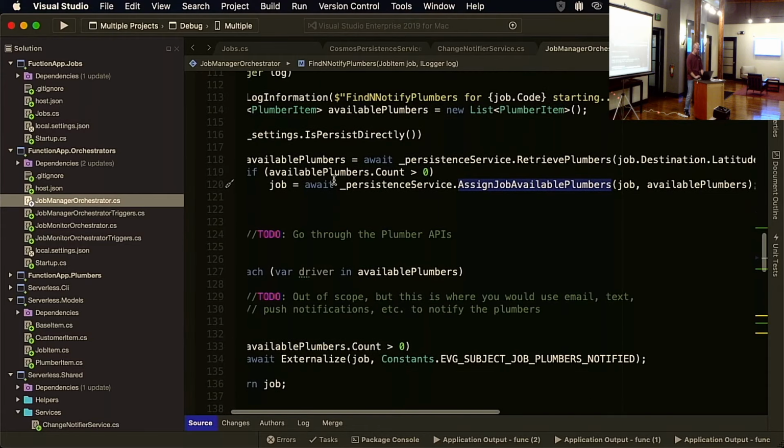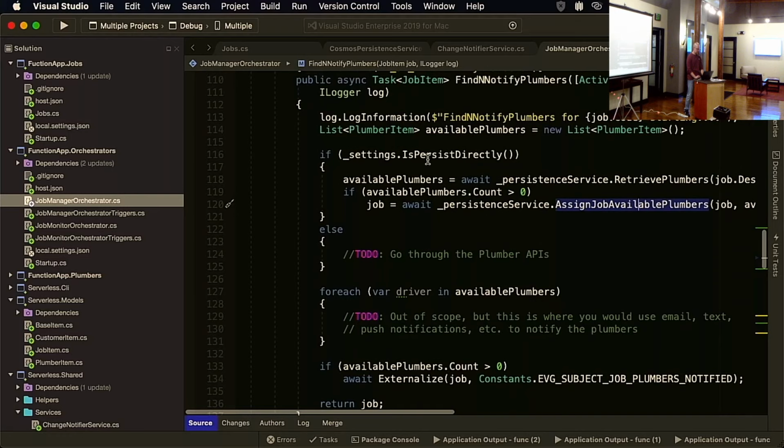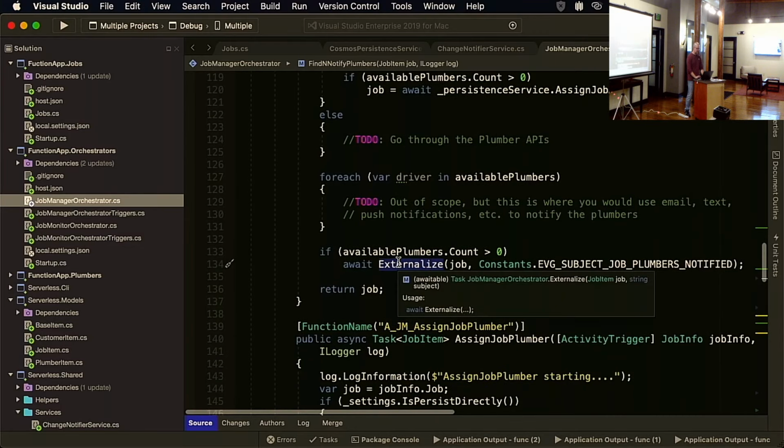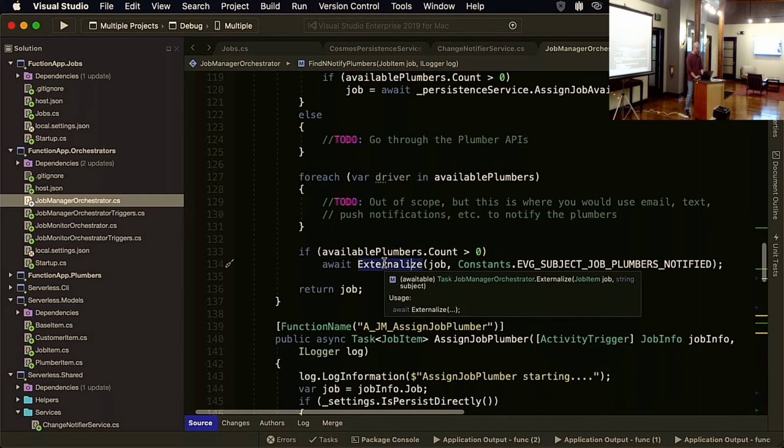This property right here says whether I call the database directly. I'm kind of cheating. I'm calling the Plumbers Cosmos database directly. Technically, as I'm adhering to good REST contracts, I should be calling that microservice API directly. But for time's sake, I called the Cosmos database directly. So don't do that.